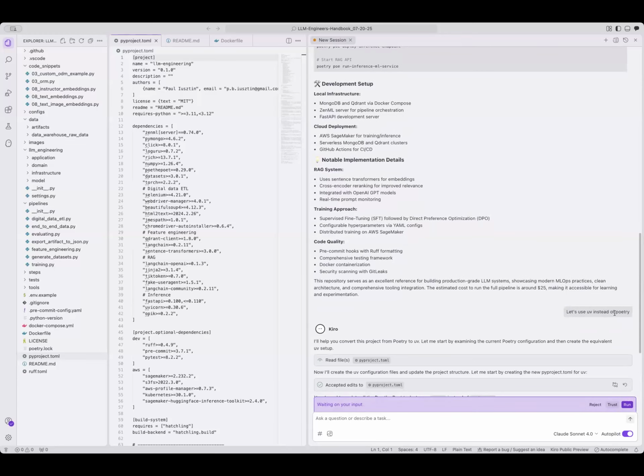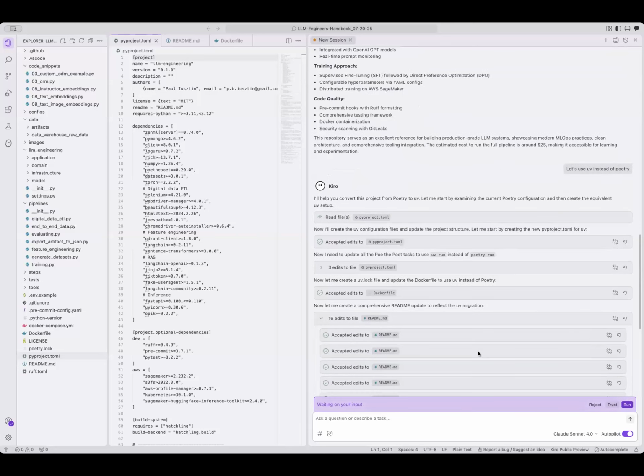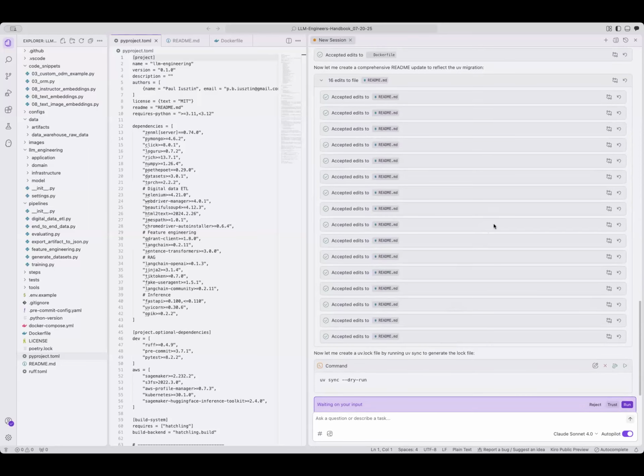Then I say, let's use UV instead of poetry. And it starts to read through the files and makes the individual changes, starts making changes in the READMEs and so on. And here's how you begin to set it up. Now, I can continue coding, where I use this as my assistant while I learn this instructional repo, as well as reading through the book. Just as we're doing this pair programming approach, this becomes your assistant to do just that.